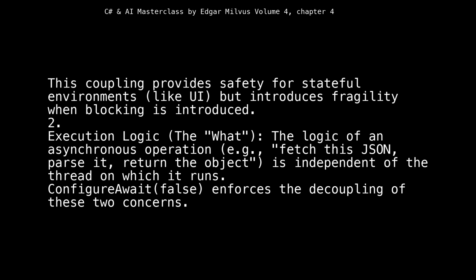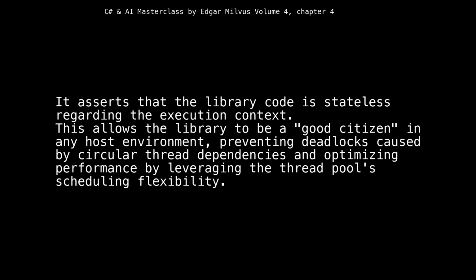2. Execution logic, the logic of an asynchronous operation, e.g., fetch this JSON, parse it, return the object, is independent of the thread on which it runs. ConfigureAwait(false) enforces the decoupling of these two concerns. It asserts that the library code is stateless regarding the execution context.